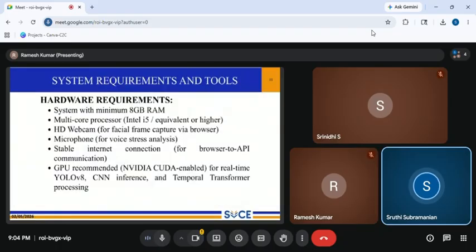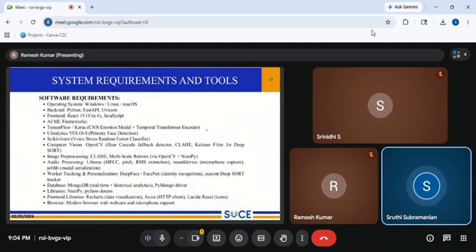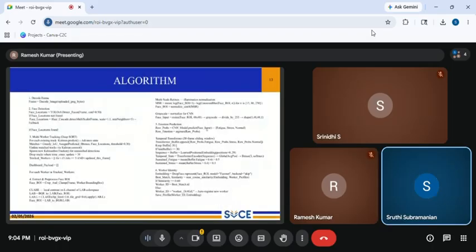These are the system requirements and tools. For hardware requirements, we need 8 GB RAM, a multi-core processor, HD webcam, microphone, stable internet connection, and a GPU is recommended. Next slide. These are the software requirements. Next slide. This is the algorithm of our project.